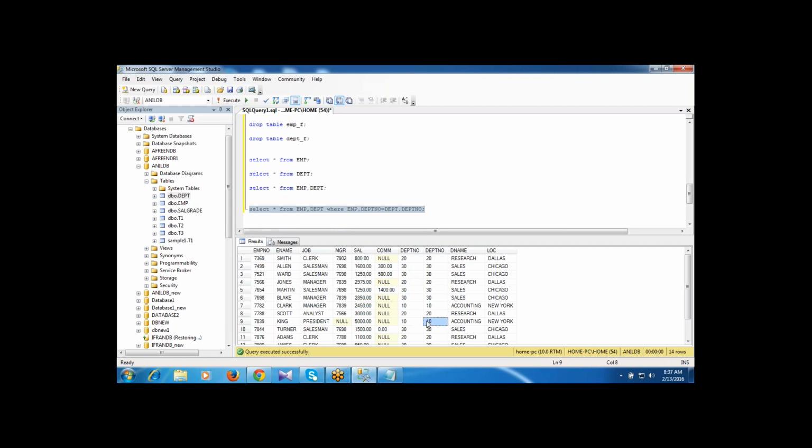In the DEPT table we are having the 40. 40 is not coming because the 40 is not there in the EMP table. So equijoin is the equal to operator. Friends, only equalities we are getting. If the EMP table department number is equivalent to DEPT table department number, then only we are getting the data from the EMP table and DEPT table.